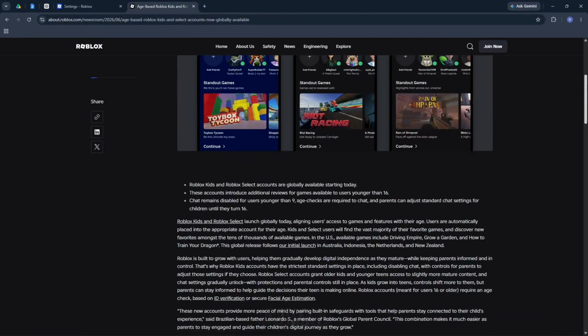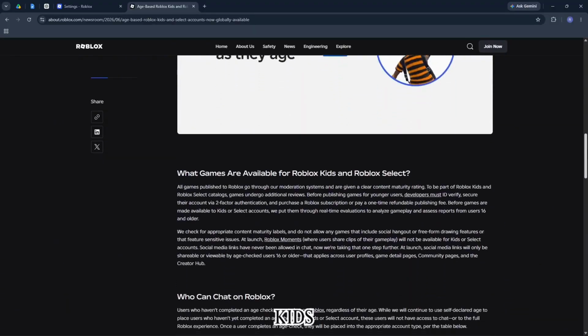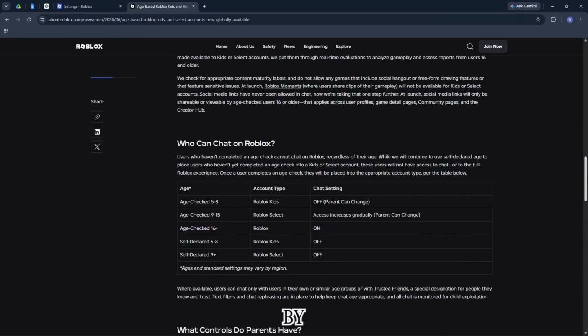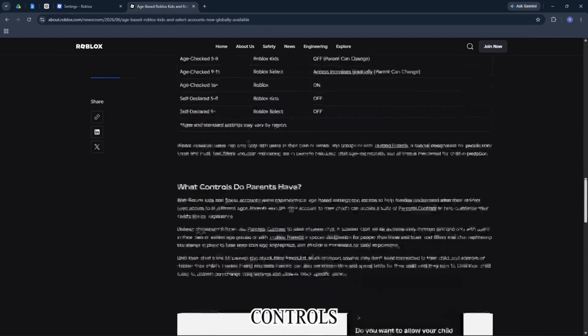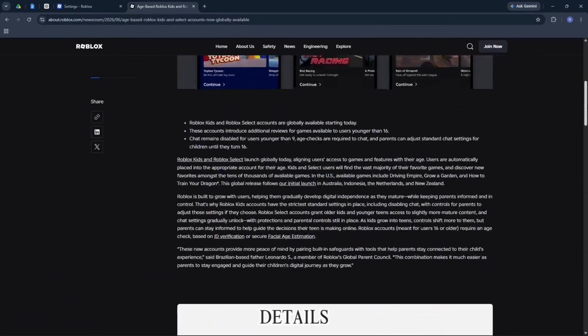So if you're trying to get normal Roblox back after the Roblox Kids or Roblox Select update, start by verifying your age. Check the reset age option, reviewing parental controls if applicable, and ensuring your account details are correct.